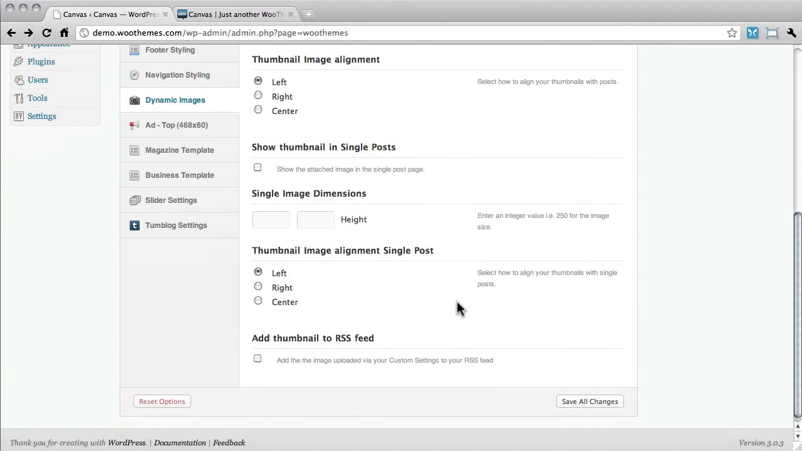Now, to provide some consistency for our readers, I'll also choose to attach a slightly larger version of the thumbnail in the single post view as well. 250 pixels should work, and we'll align this image to the right. And while we're at it, let's also let WordPress add the post image to our RSS feed as well. Now, let's go see what this looks like.